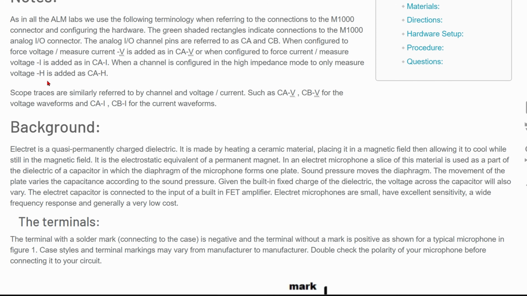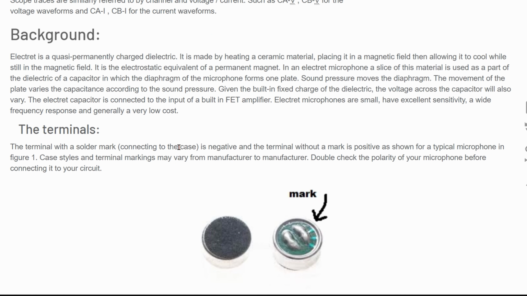Then we have more information about when a channel is configured in the high impedance mode to only measure voltage, it's added as CA-H. So that's another piece of note right there. Scope traces are similarly referred to by channel and voltage or current, such as CAV and CBV for the voltage waveforms, and CAI and CBI for the current waveforms. And then our channels are going to be CH-H. So we're going to look at that in the circuit in a second.